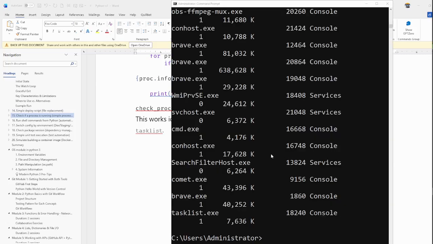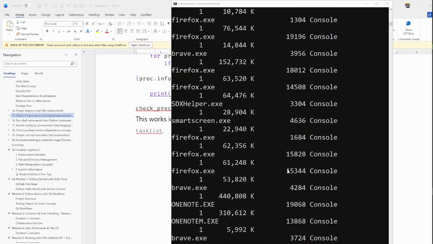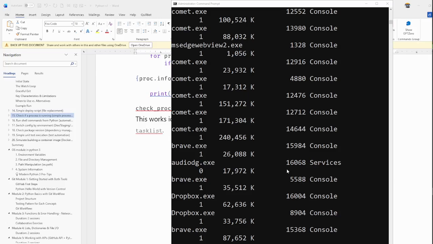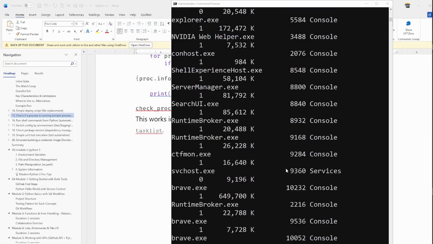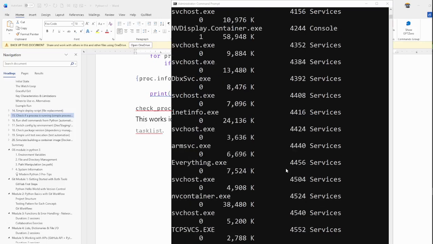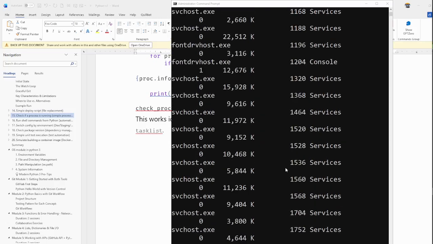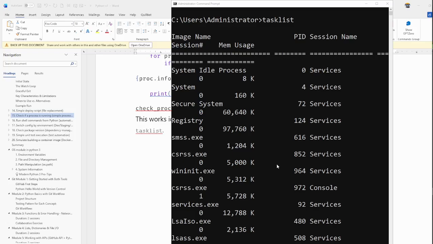Then you will be using the task list here, which will give you all that process here. Just like how you are doing it with process grep, pgrep, you will be using it for Windows with the task list here.